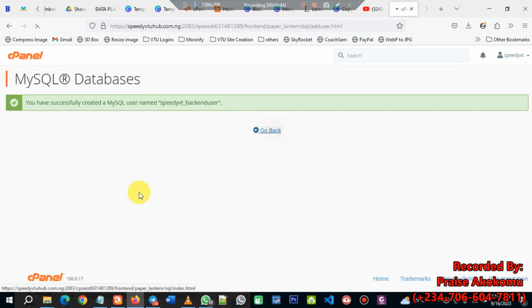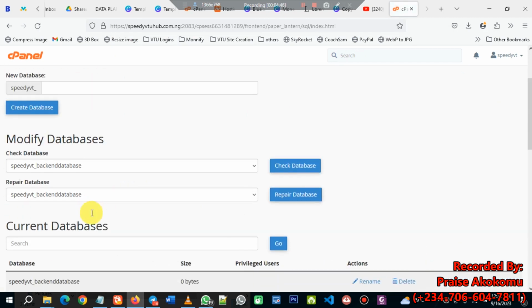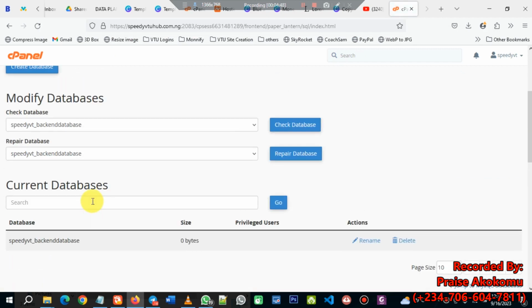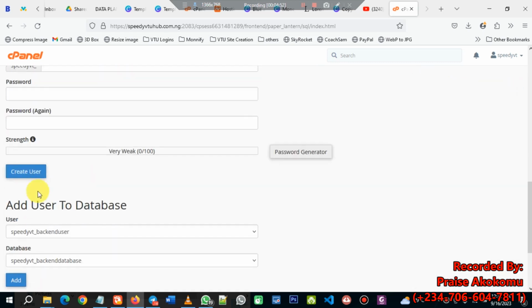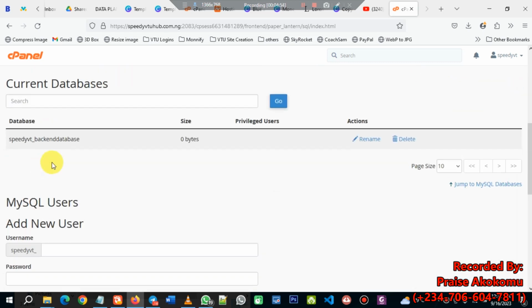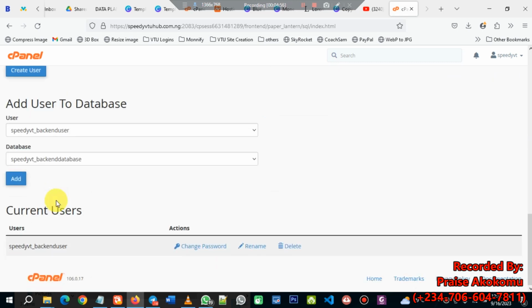Create user. Then you go back. So the next thing you want to do. So we have created a database. We have created a user, right? User account, which is what we have here, right? So the next thing you want to do is to add the user account to the database.